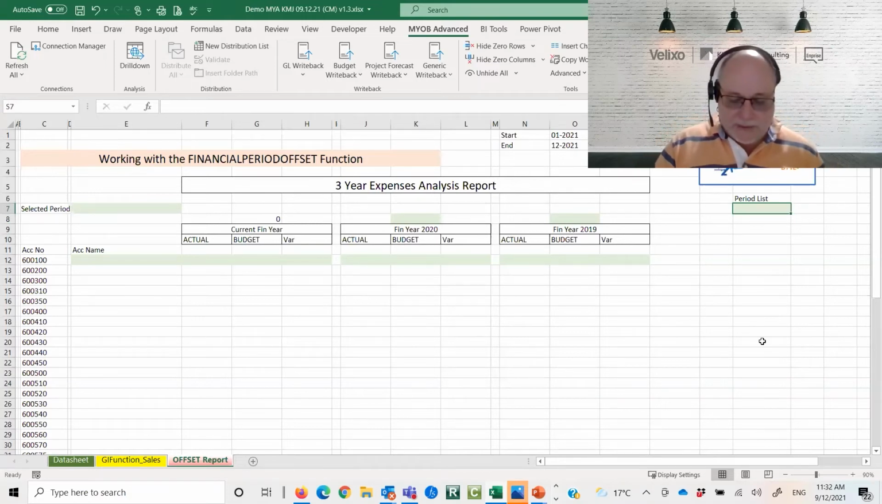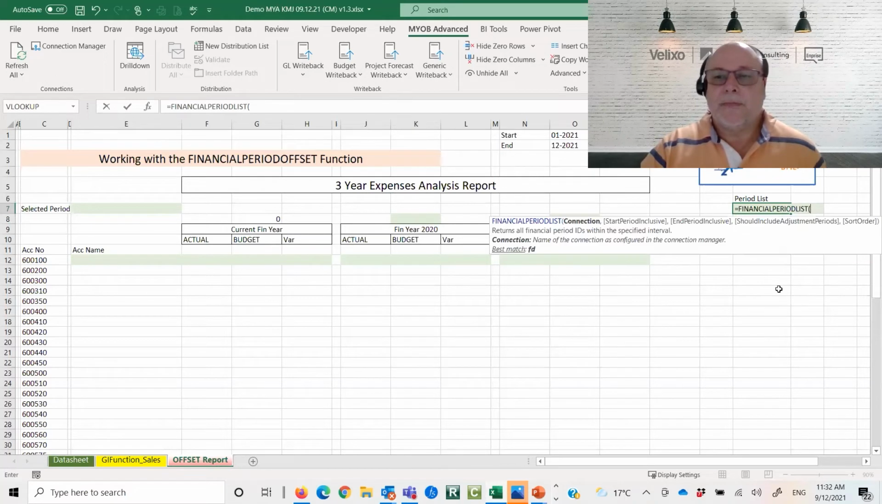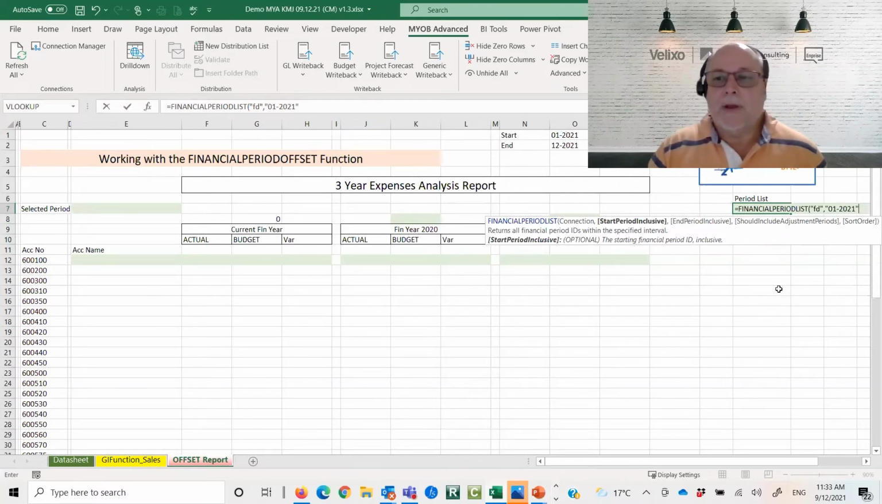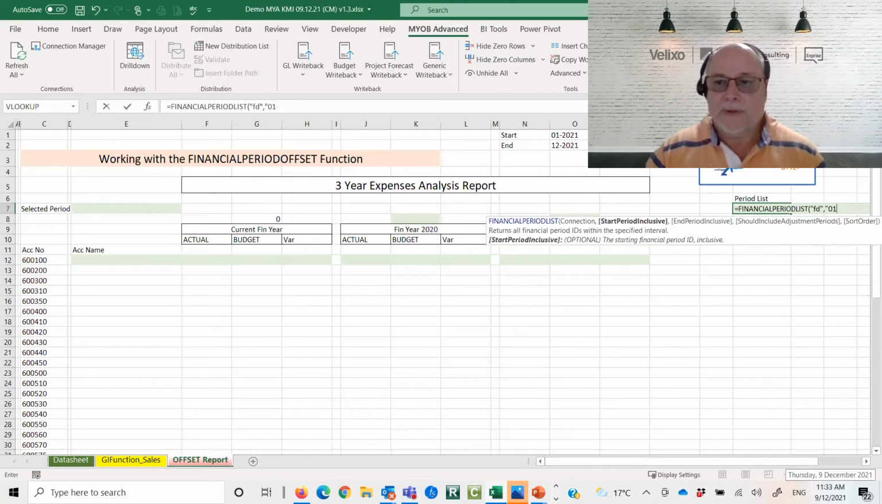Okay, and I'll go equals expand financial period list. There we go. Double click it. And my connection is FD, comma. So I'm just creating a list of all my periods, but I'm going to restrict it. The start period that I want is 01-2021. The end one that I want is 12. In fact, I've got them there. Let me go back, sorry, make it easier. There's my first one, comma, and I want it to go to there.